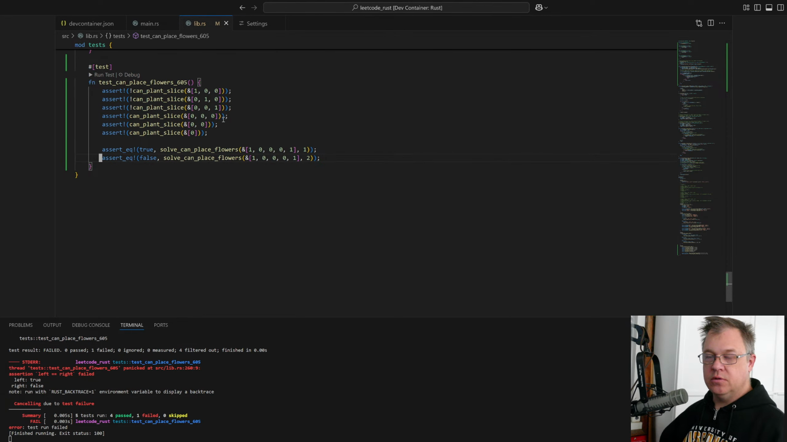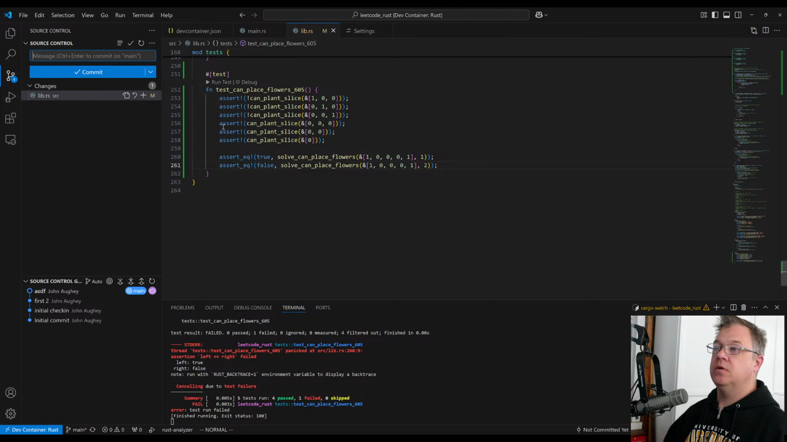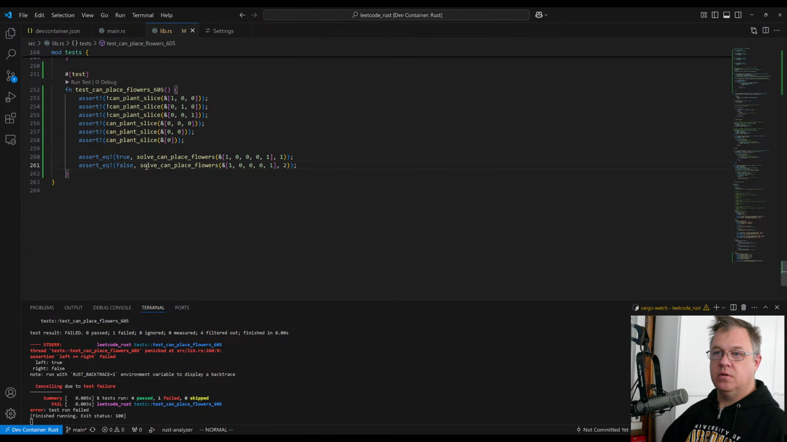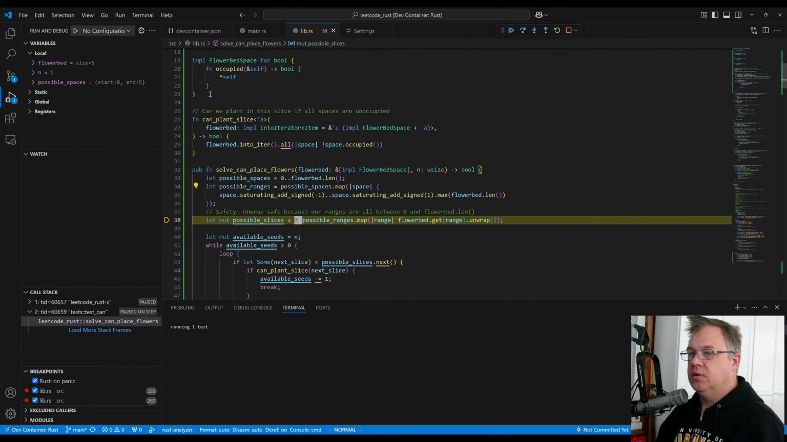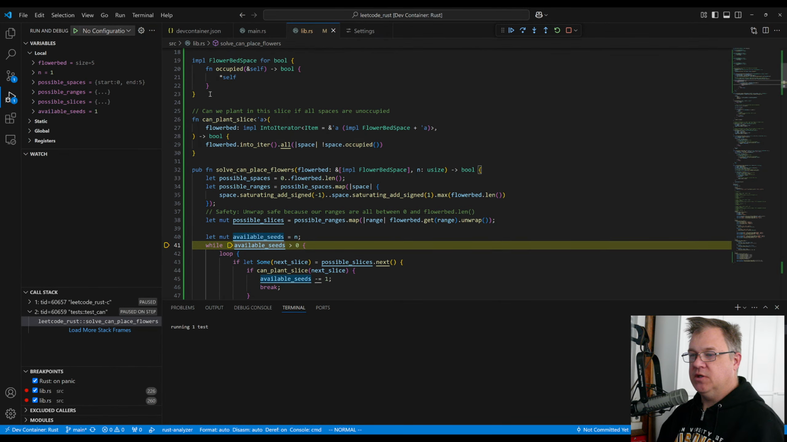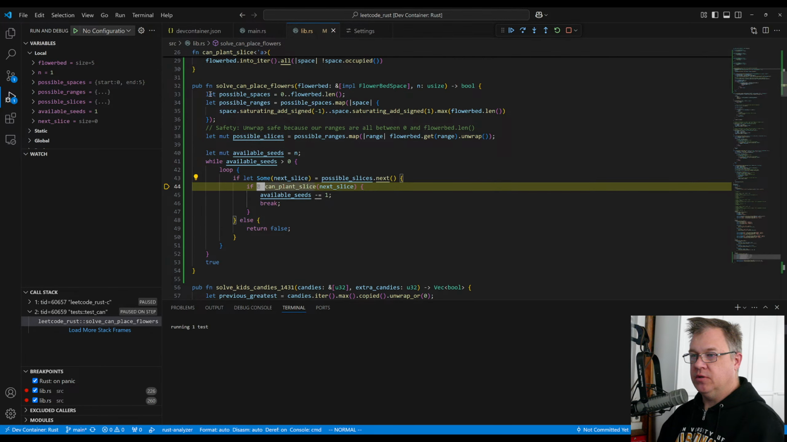So 261. Two is false. Oh, 260. Now here I say we cannot. So I've actually made this almost worse. So here's our ranges, possible slices, available seeds is 1. So we're going to loop here, we're going to get the next slice.